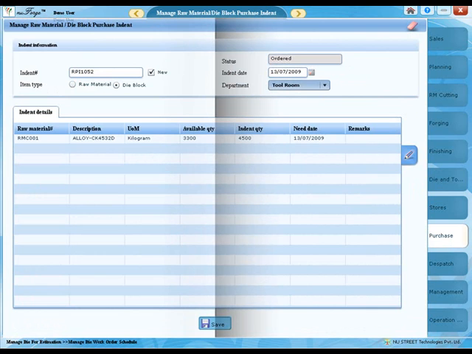Maintain raw material or die block purchase indent. Indenting for purchase of die blocks can be done here. Based on the die work orders, the die and tooling department can raise indents specifying the quantity required and the need date for the die production. Handling RM purchase describes the steps how these indents are used to create purchase orders and hence the procurement of die block.